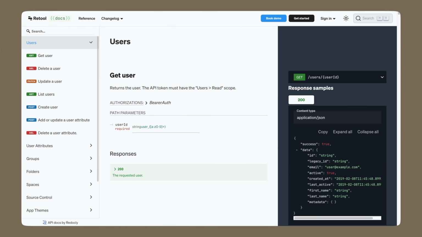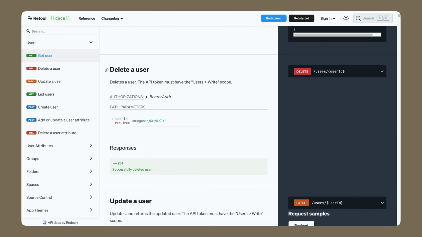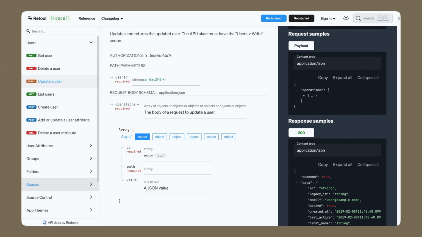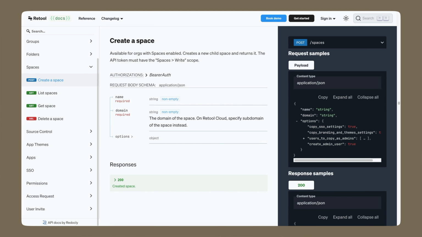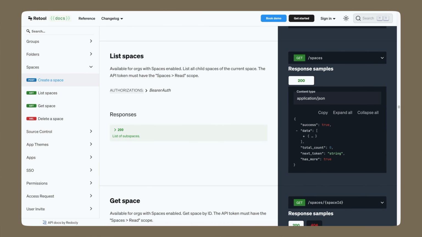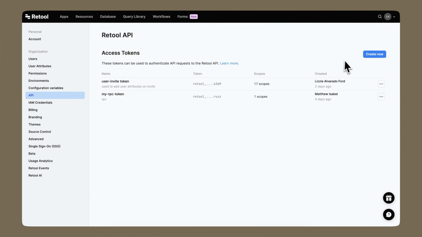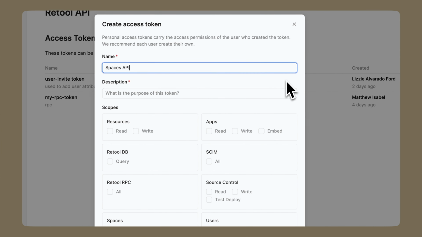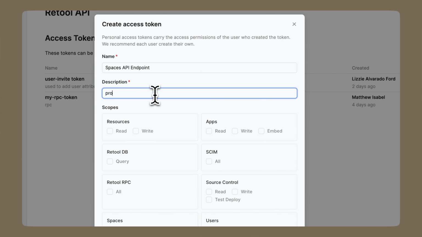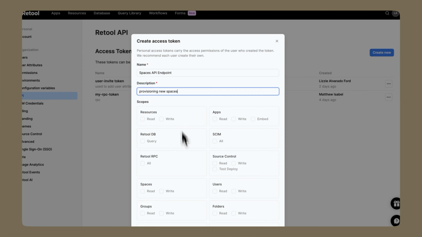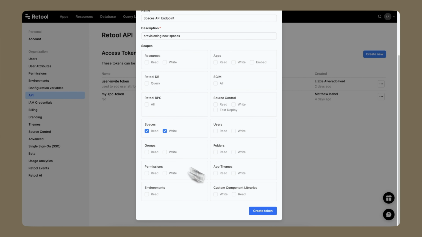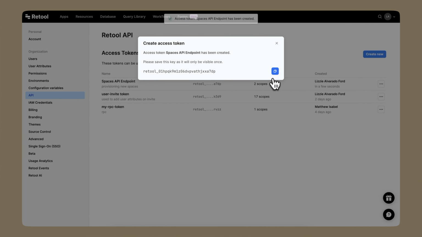In conjunction with Spaces, we released a set of endpoints for Retool admins to systematically manage users, organization configurations, and more. Rather than having to take the same repetitive action again and again in the UI, Retool admins can now automate many administrative tasks. To access the API, organization admins can go to Settings, API, and provision themselves a token with scoped access. You then reference the token in a REST API resource.